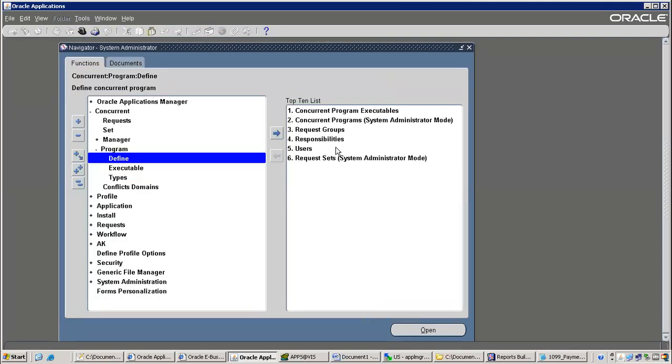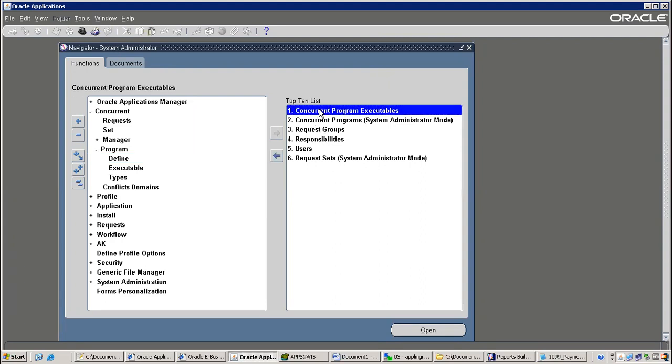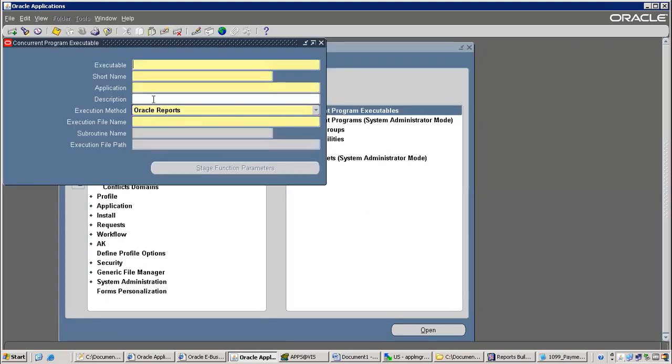Now all the steps you have to follow, like executable creation, concurrent program creation, request group creation, attaching request group, submit from responsibility, just like the same thing. Like earlier we have seen, right? Like that. Okay. Now let's create. So you need to give the same name.